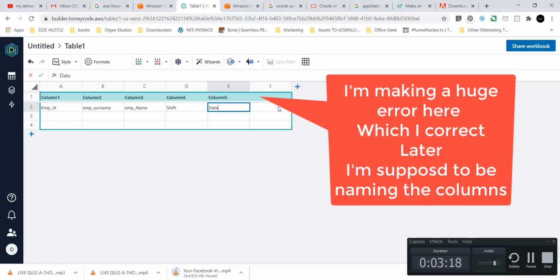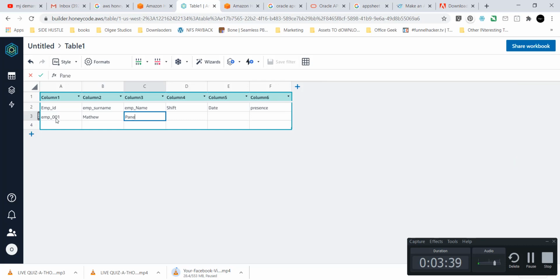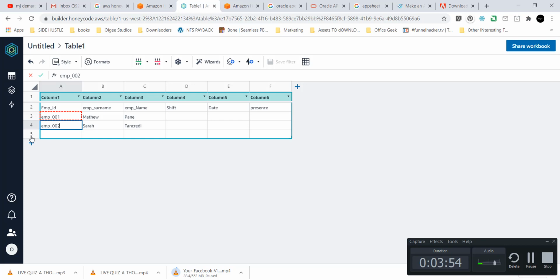Let's add presence. All right. Let's add this 001. Okay. Let's see. Matthew Payne. Sarah Tancredi. Let's see what else we want. Let's do employee 2. We're going to add 5 employees.